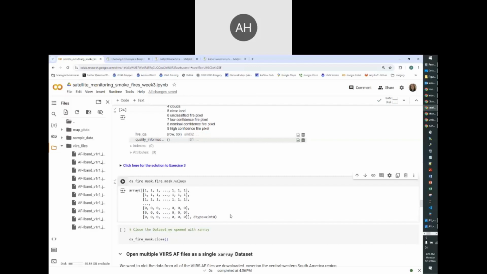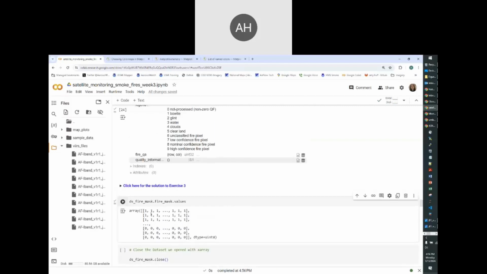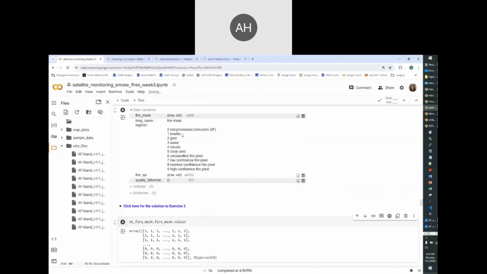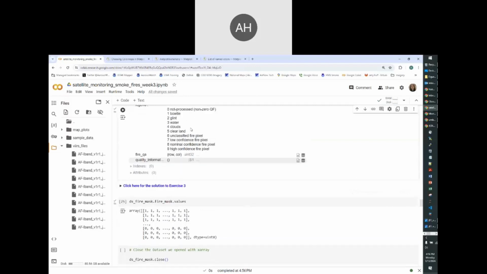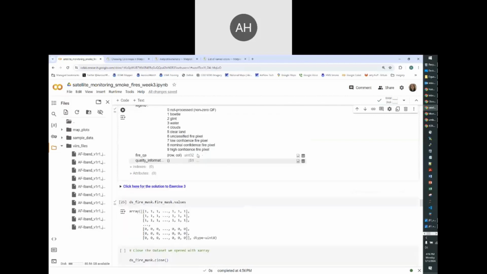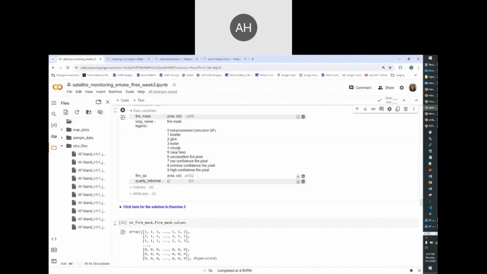So you can see again in this array the values. This is just the beginning and the end of the array. Okay, so you can see at the beginning of the array, the fire mask is corresponding to 1, and so 1 is a bow tie. Again, I'm going to talk to you in a second about what a bow tie means. And at the end, it's 0, which is not processed. Okay, so again, that's how the mask works. So for each pixel in the file, it's going to have one of these 10 integers, and the integers correspond to these different flags. Okay.